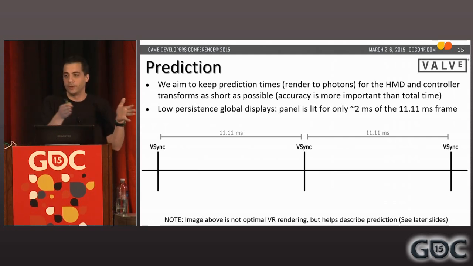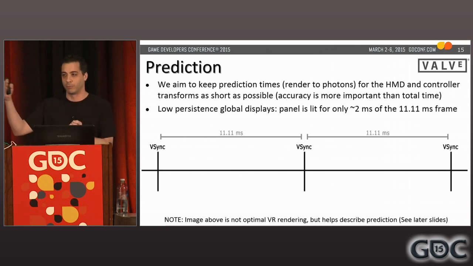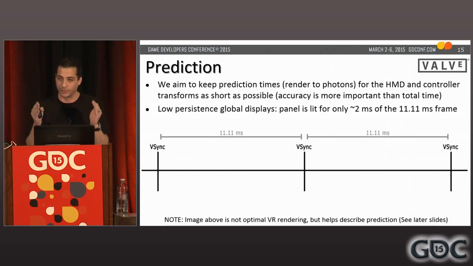So we have to predict our poses forward, and your HMD driver will do this for you, but it's up to you to ask for how much prediction you want, how far out to predict those poses. And it's critical that you understand this, and you have a clear mental model of how this works.